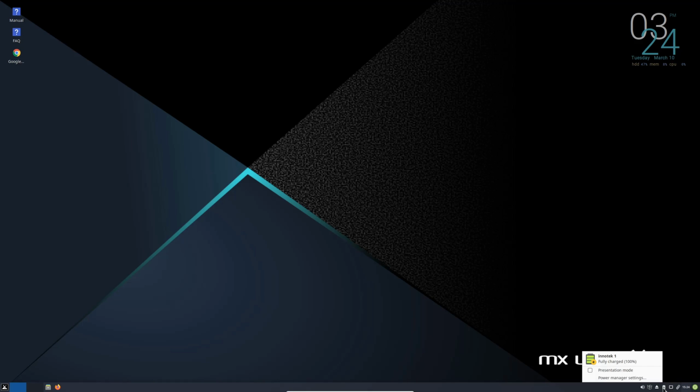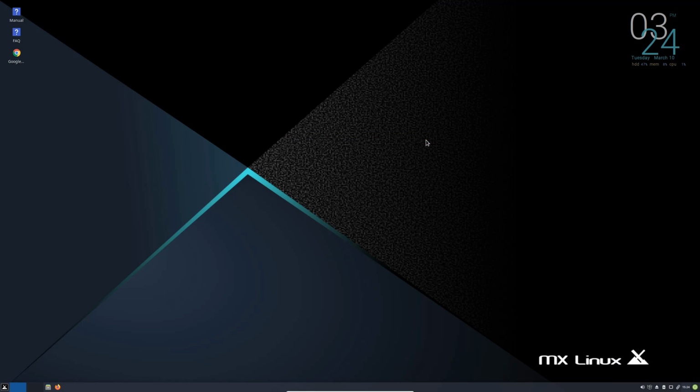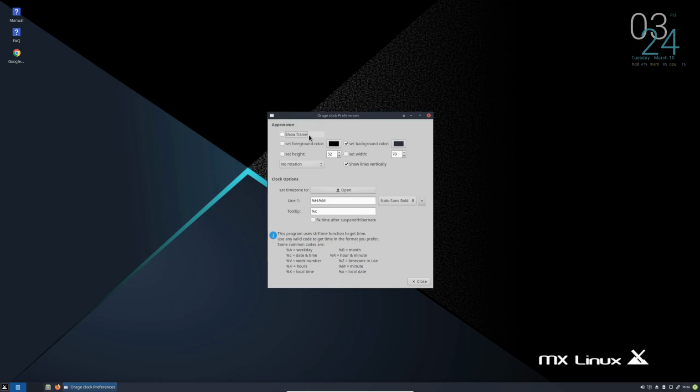Here, of course, we have the battery in terms of UPS, for when the system is connected to a UPS. Here we have the removable device manager, and here we have networking. We can edit the connections, add connections and whatnot. Here we have our clock and our calendar. Right click will bring up properties, and then we could select the background color.